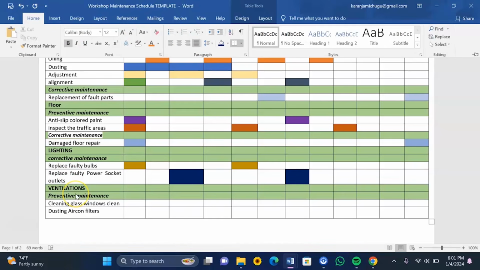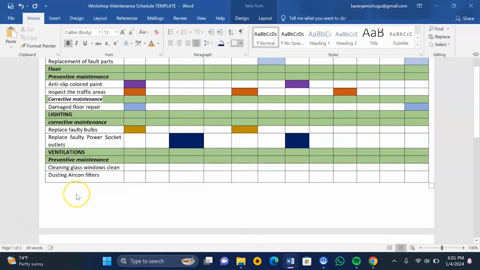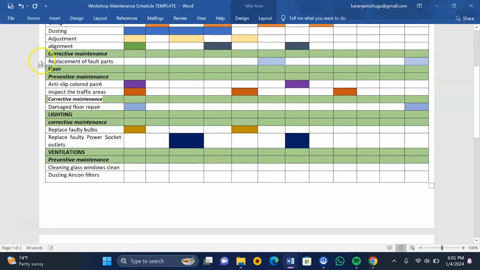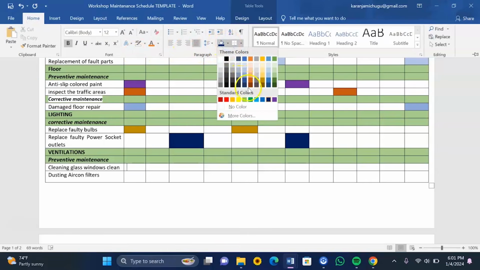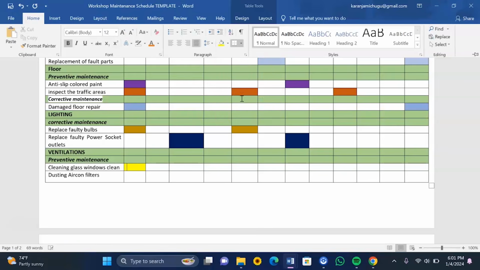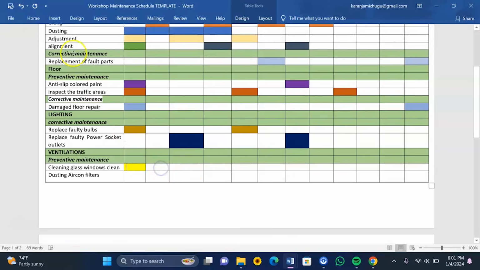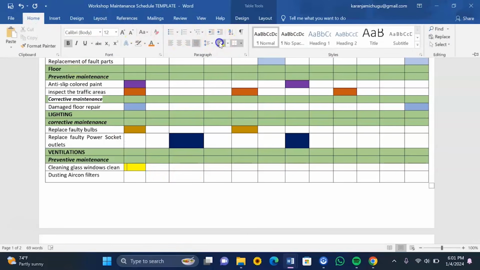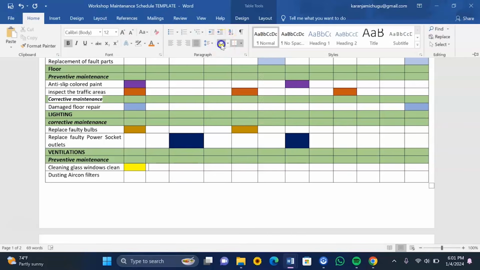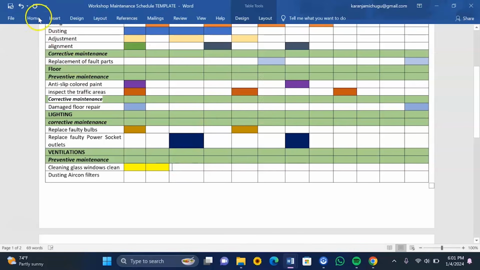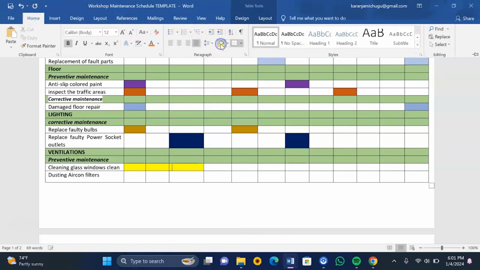And then the ventilations are very key because workshops require proper air circulation. So you perform preventive maintenance by cleaning the windows. The cleaning of the windows is done every month. So you find in January, you clean your windows so that at least the air may be well circulated. Then after another month, you clean. And as you clean, you make sure you fill your maintenance schedule so that in case a month is not done, you may be able to know that it is not done.